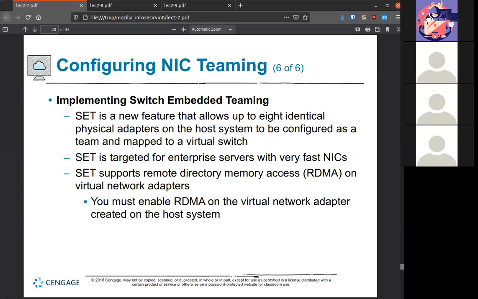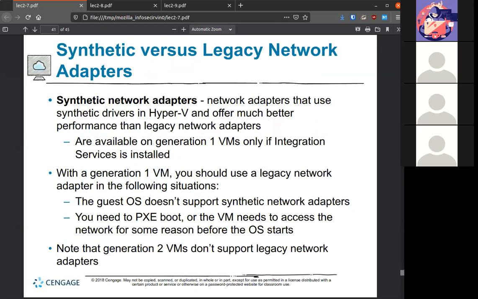The switch embedded teaming, or SET, is a new feature to Hyper-V that allows up to 8 physical adapters to be configured as a team. So again, great for very fast and huge bandwidth for 8 NICs to work together as one. It supports the remote directory memory address for virtual network adapters. And of course, that has to be enabled on the host system who has the up to 8 adapters, or the 8 NICs.